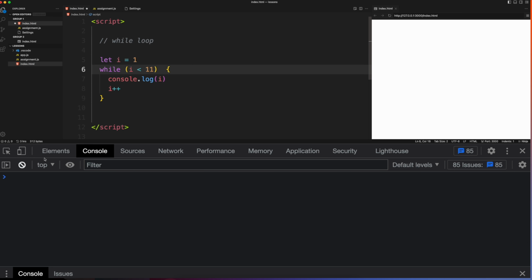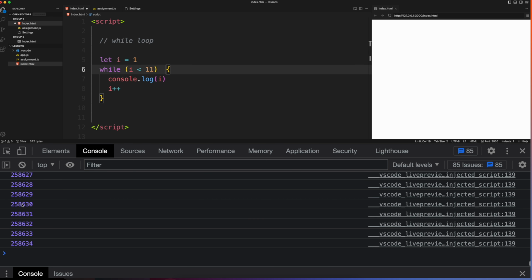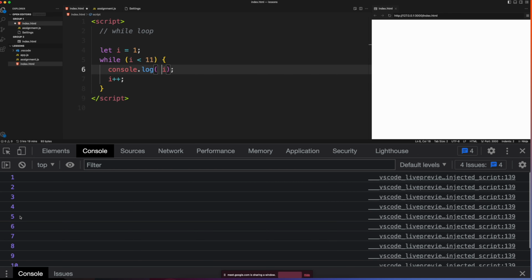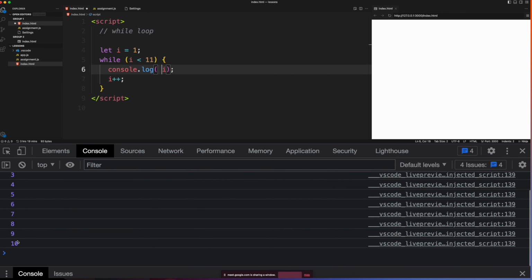So again, we've run into that issue. You can see that issue has also occurred. Again, I have to restart the browser. Let's go ahead and run the code and see what it does. So you can see it runs perfectly well, 1 to 10.